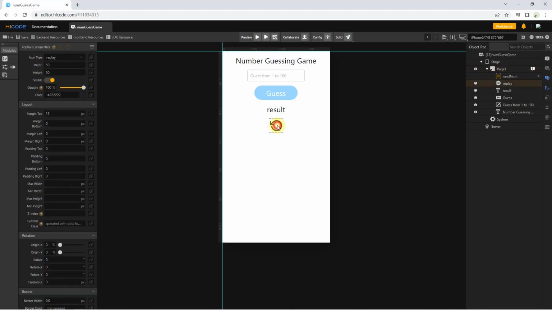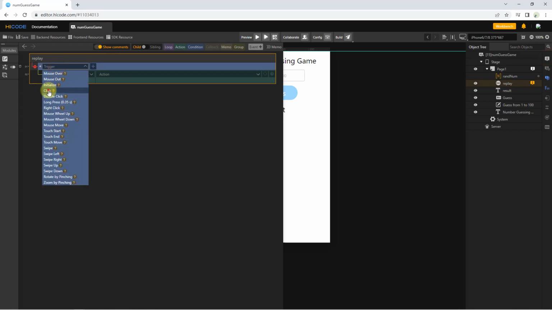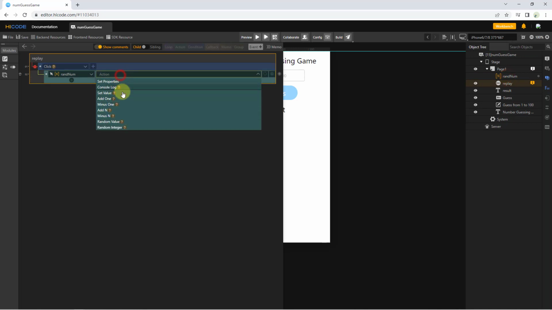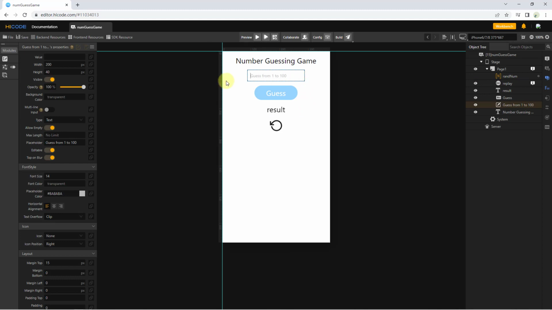Next, when this one is clicked, we'll need an event for that. When the replay button is clicked, it should still generate another random integer from 1 to 100. Since we are guessing integers here, we can give this input box some restriction. We can set its input type to integers.